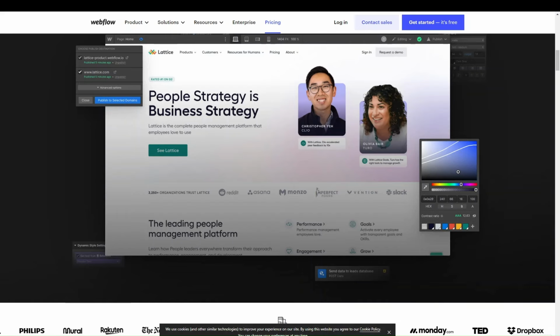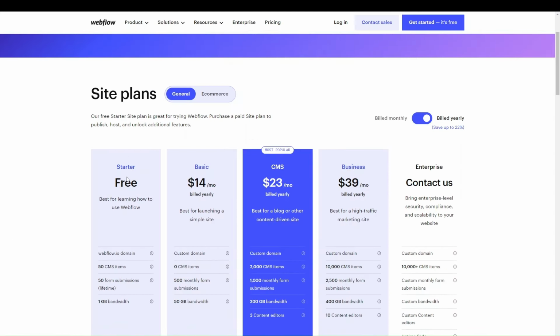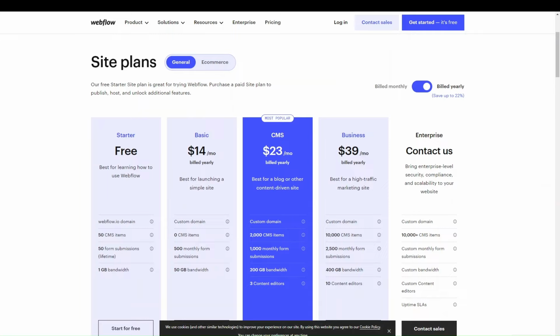Even from something as basic as $14 a month, it allows you to connect a custom domain and host your HTML site, and for an additional amount of money, you can use the Webflow CMS and actually have space to manage a website as well.